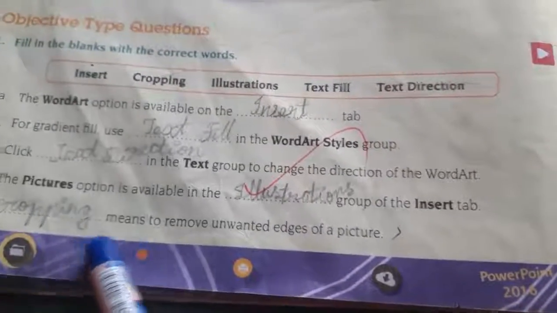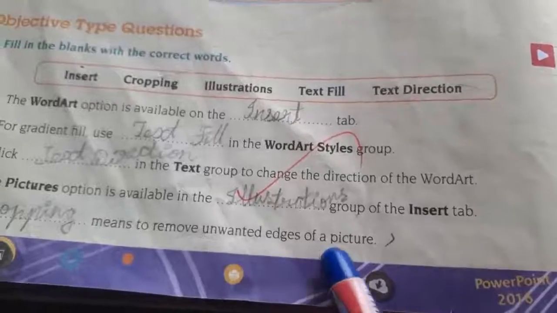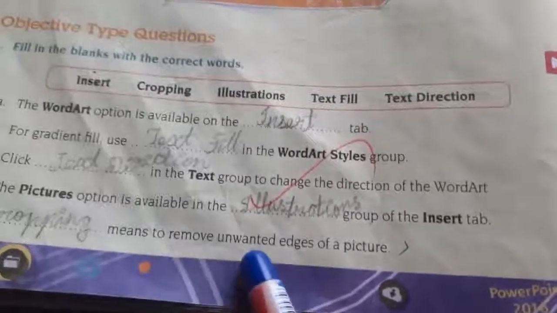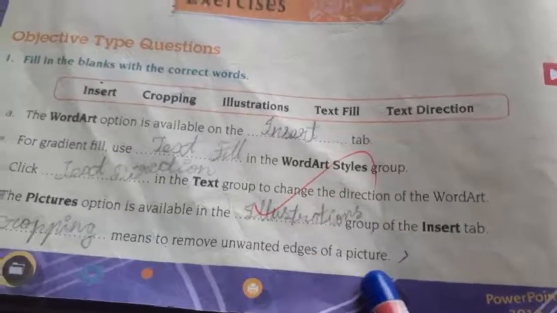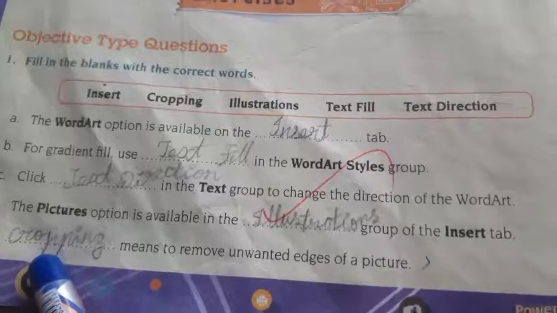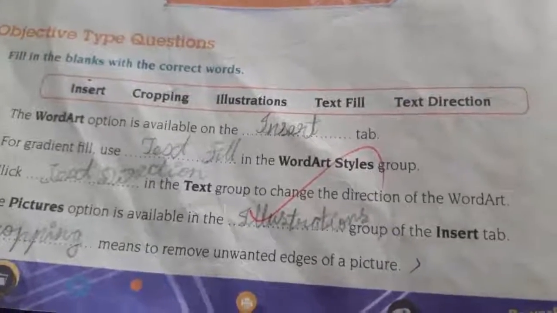Last one, dash means to remove unwanted edges of a picture. What is the answer? Cropping. Cropping means to remove the unwanted edges of a picture. Next Roman, true or false?